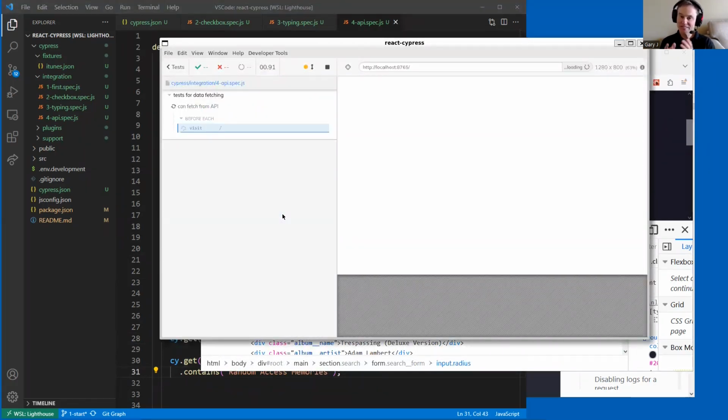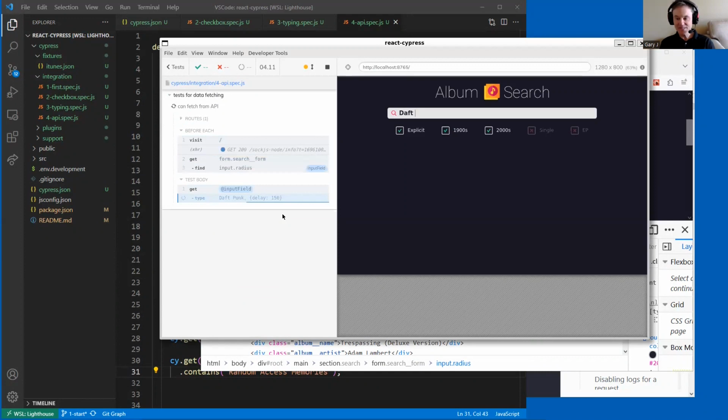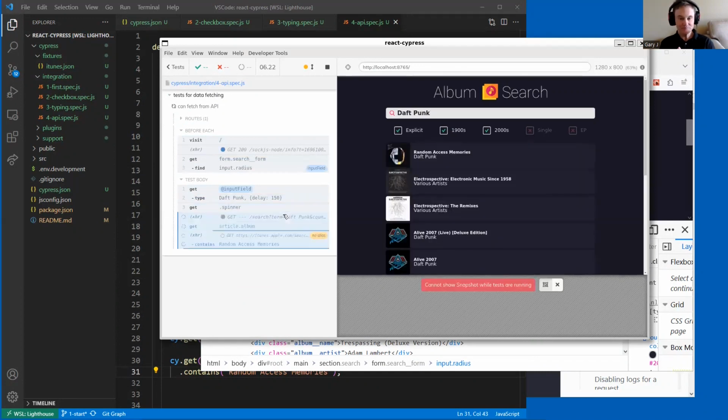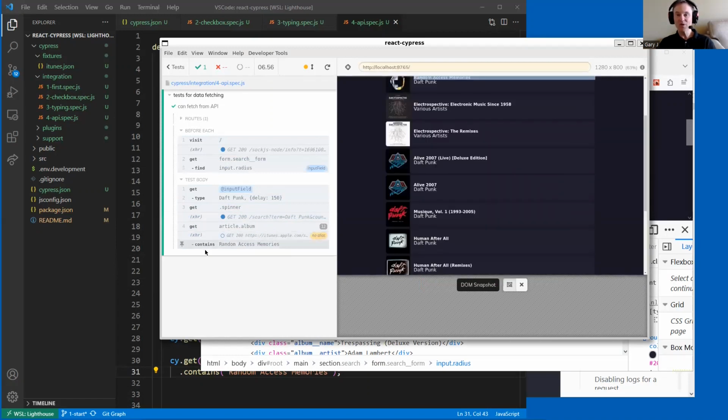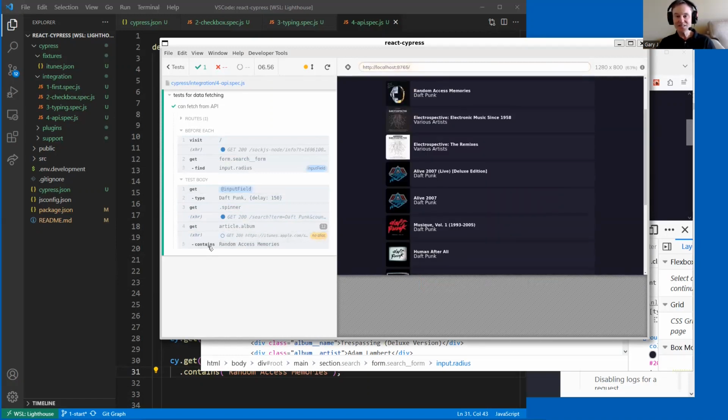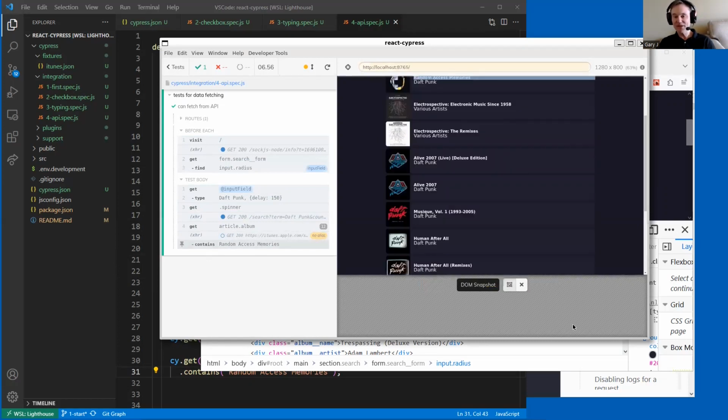Does it find one that contains Random Access Memories? It does. And it found that one. It's kind of hard to see. It's at the top right there. You can see it flashing back and forth. Let's click on there. There we go. It found it. It's a self-asserting test, no further assertion needed. If it didn't find it, my test would fail.